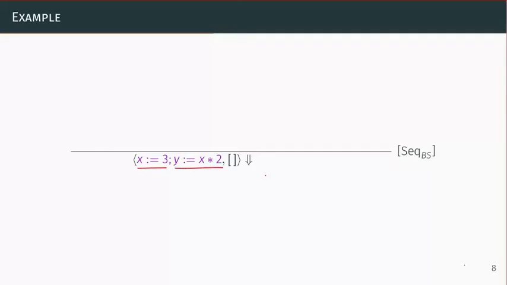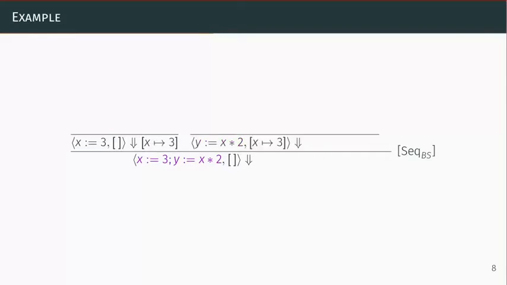So our initial state maps every variable to 0, for example. First we execute x is assigned the value 3 by using the rule for assignments. So at the end, in our state, x has the value 3. Then we execute the second assignment using the state we have before.